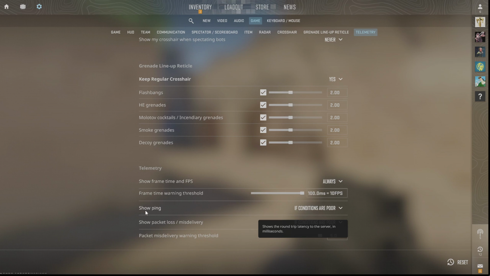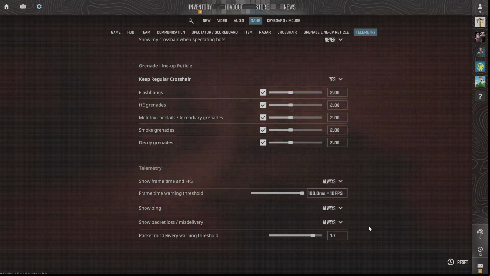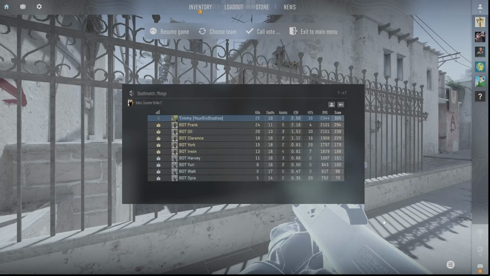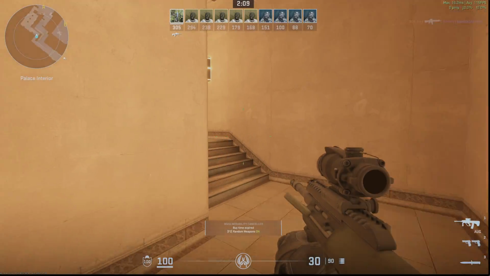Then you can do the same thing with your ping and your packet loss too, so I can go to always right here. Then on. So let's go to always. Black box keeps getting in the way. And let's do the same thing for latency. And then I can back out. And now I can see all that information in the upper right side of my screen.